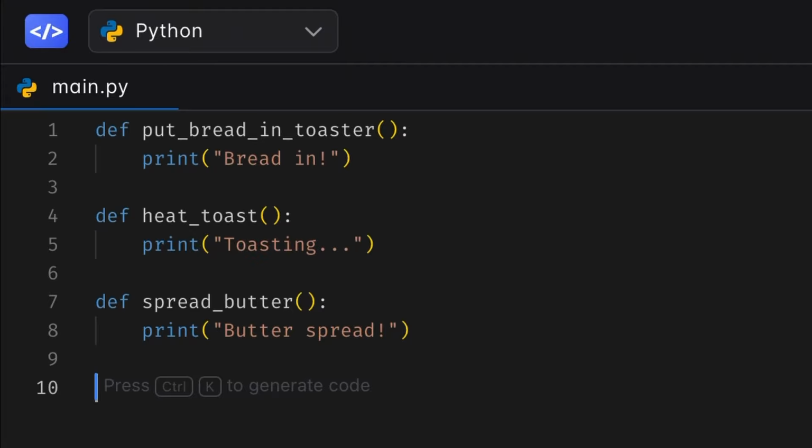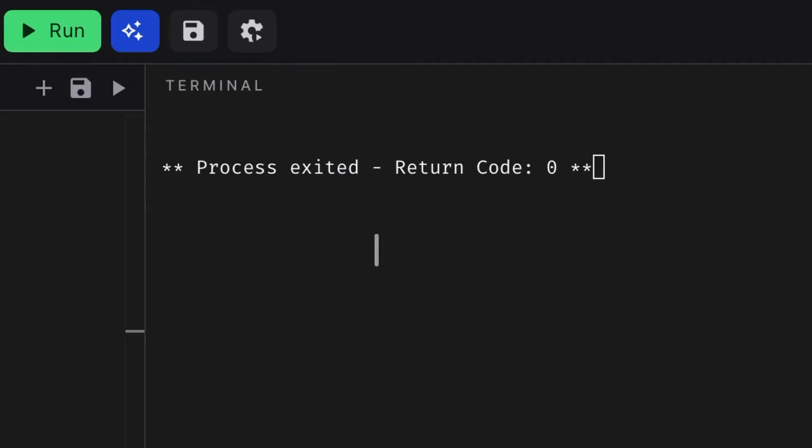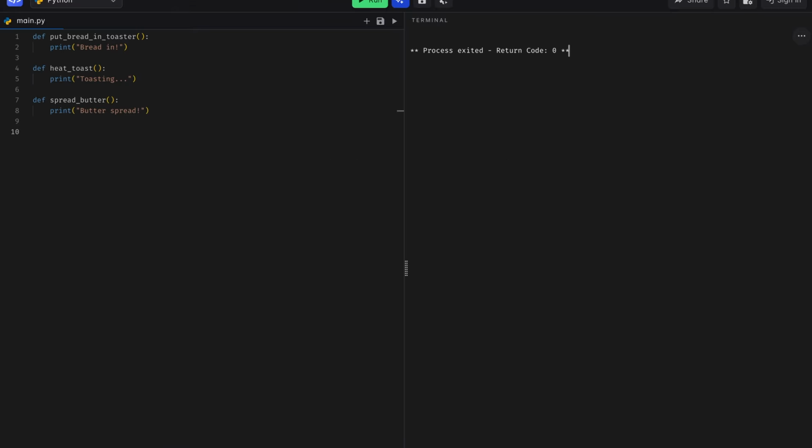Now in Python, what's going to happen here is that when I run this code, absolutely nothing happens. As you can see, the process exited with return code 0, which means it ran with no problems, but nothing actually happened in the terminal window. And by all means, none of these print statements you can see here were actually executed.